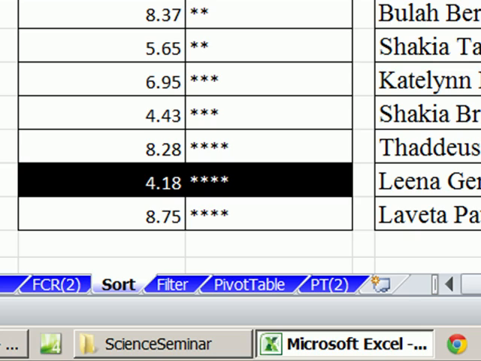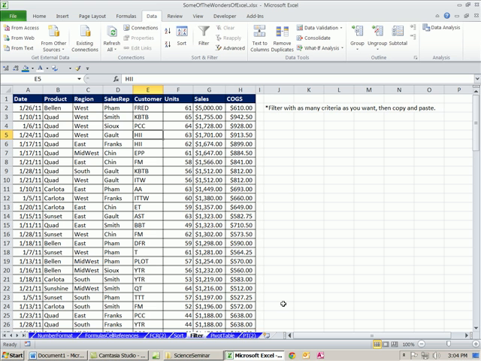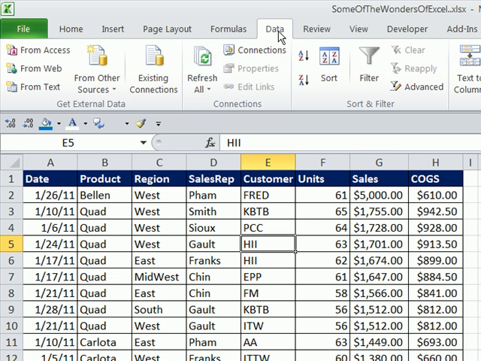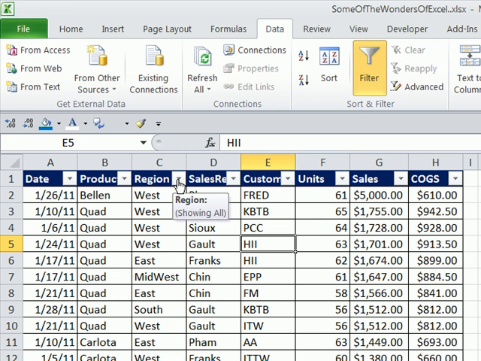All right, let's click on the sheet called Filter. Another great feature in Excel, this is a data analysis feature, is called Filter. Data ribbon, Filter. You've got to turn it on. And up at the top, there's a drop down. Absolutely amazing. Let's say we want to see quad product in the West region only. And then we want to copy and paste them somewhere else for our boss or whatever.